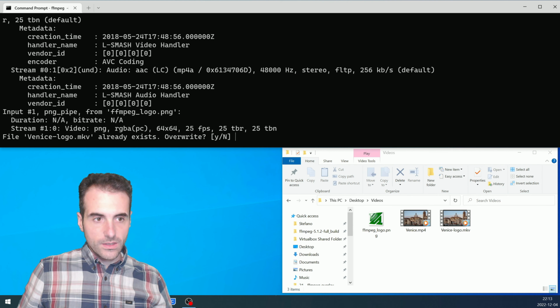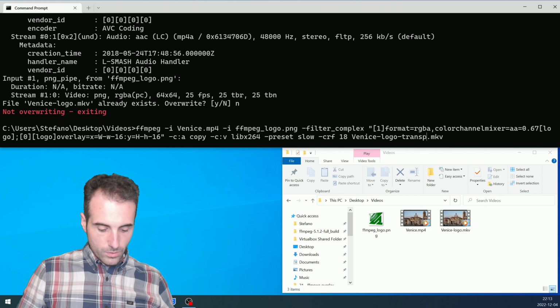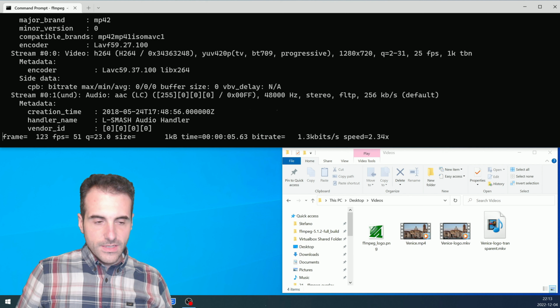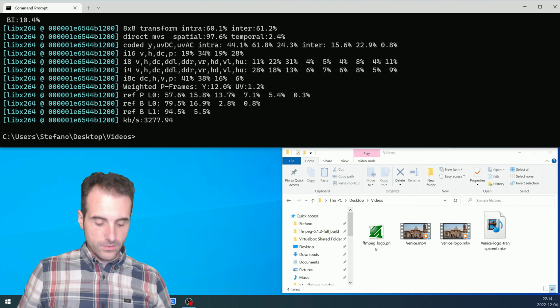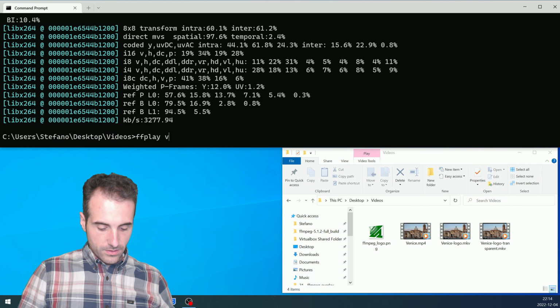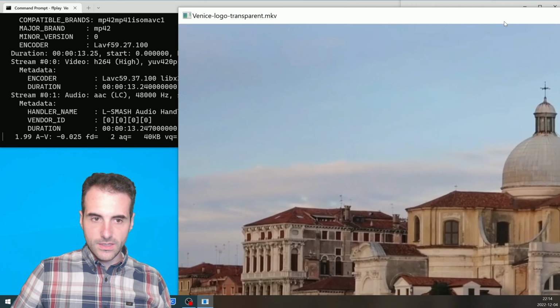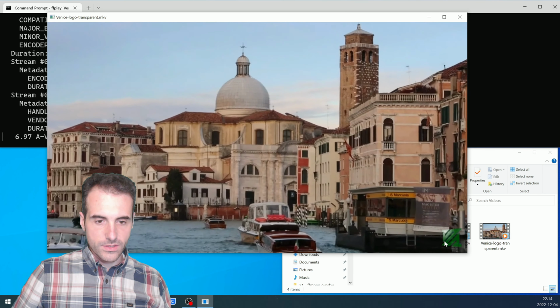So here we run the command. We don't want to take the same name as before. We want the transparent one. And here we have another file with the transparency on top. Now let's check if everything is going okay. The process is finished. Let's play the whole video, and as you can see here, we have the logo that is transparent and not in its full opacity, as we wanted.